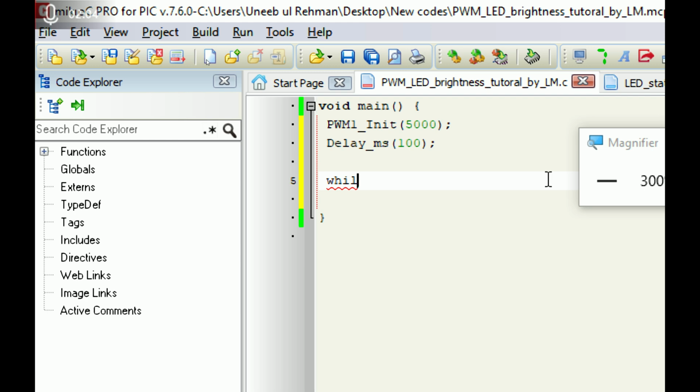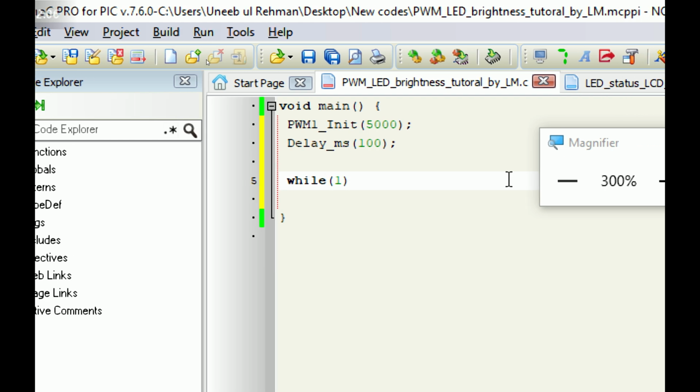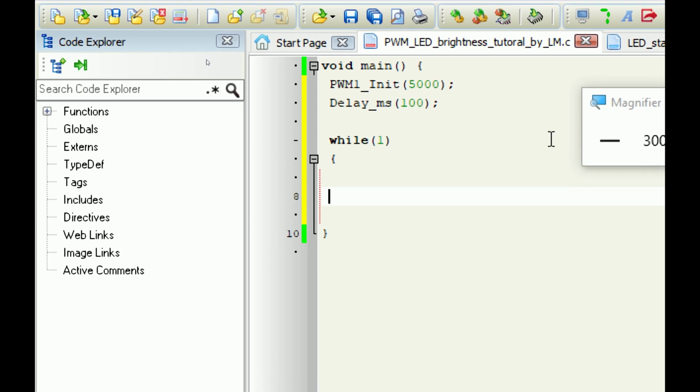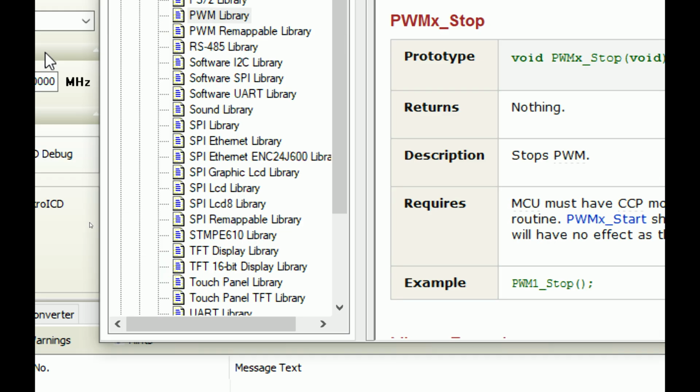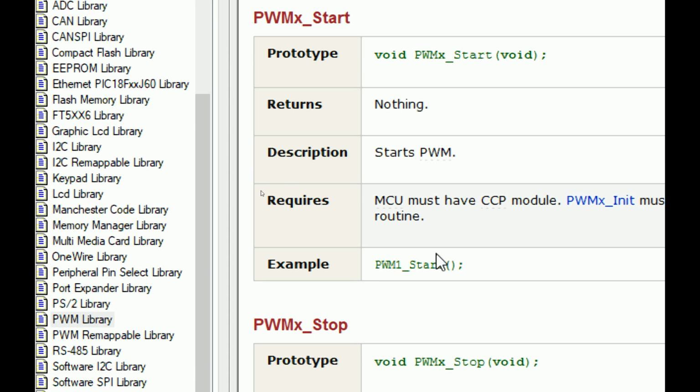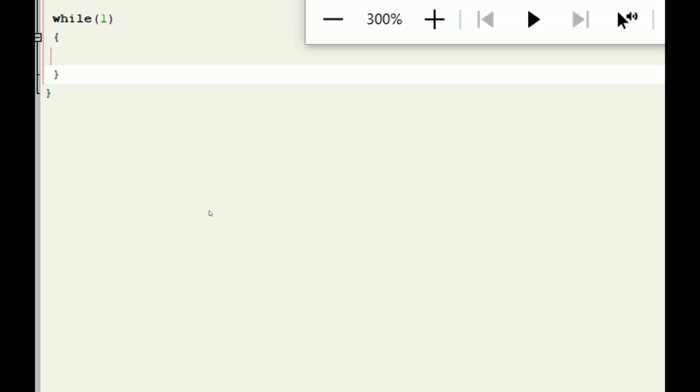Now we go to the forever loop, start while(1), starting from here, ending here. The next thing is we go to the right again in the PWM library. Then we first have to start the PWM1. So use this command PWM1_Start, double click on it, and there you have this command. Copy it, paste it here.